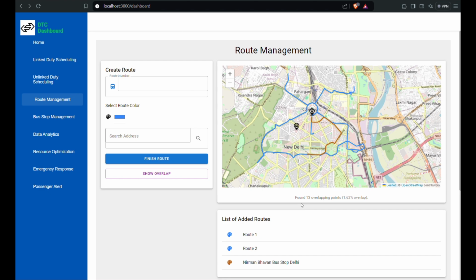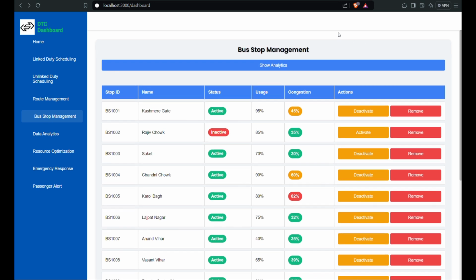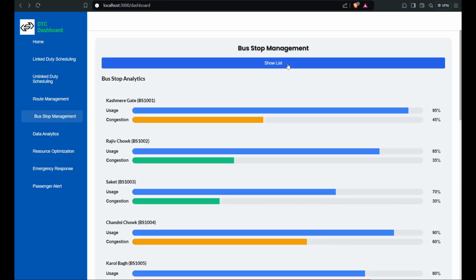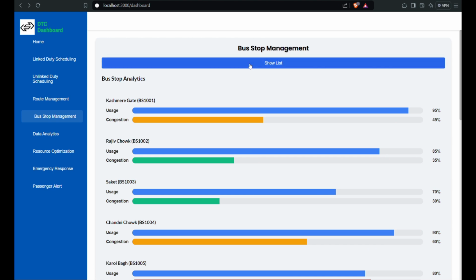Moving on to the bus stop management, this tab allows us to see the usage versus congestion rate of every bus stop. The ratio helps us decide whether a bus stop needs to be deactivated or removed completely. If the algorithm sees that the congestion is more than 80%, it gives us a red alert. The admin can manually change the bus stop conditions from here. It also shows us an analytical summary of all the bus stops in the city.